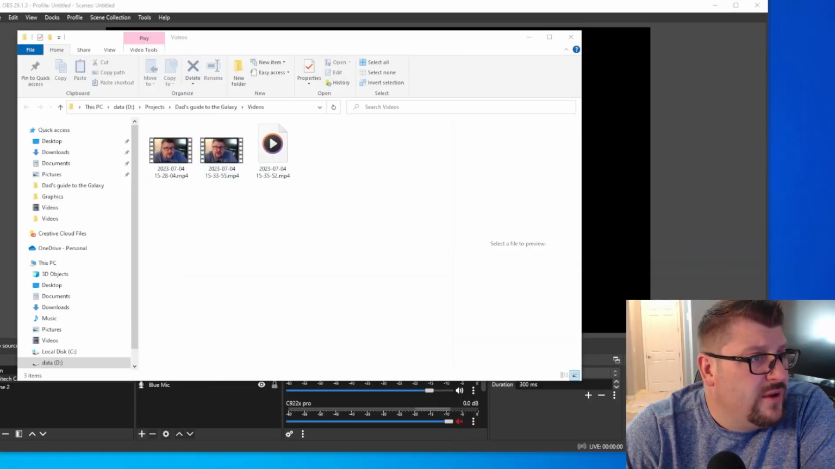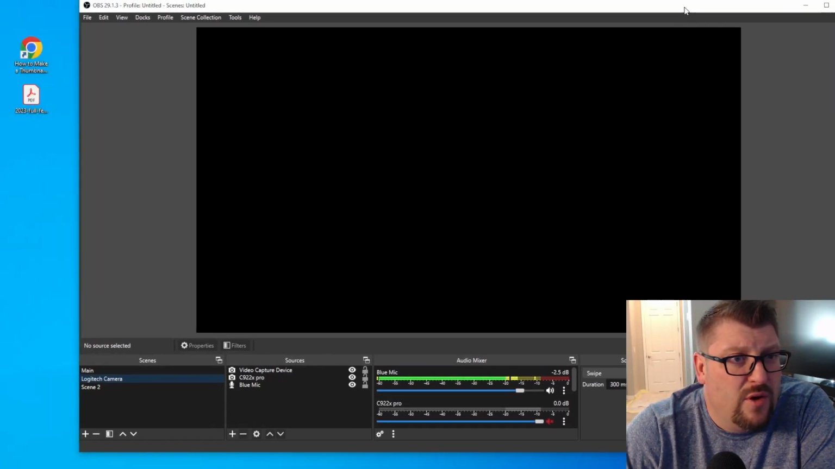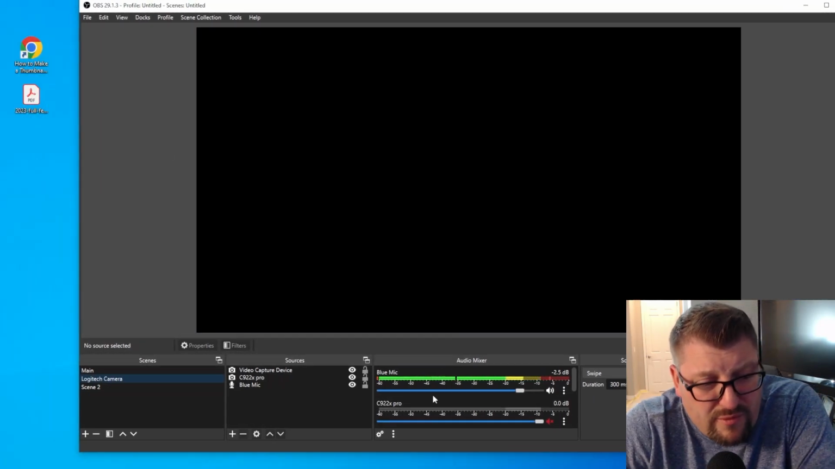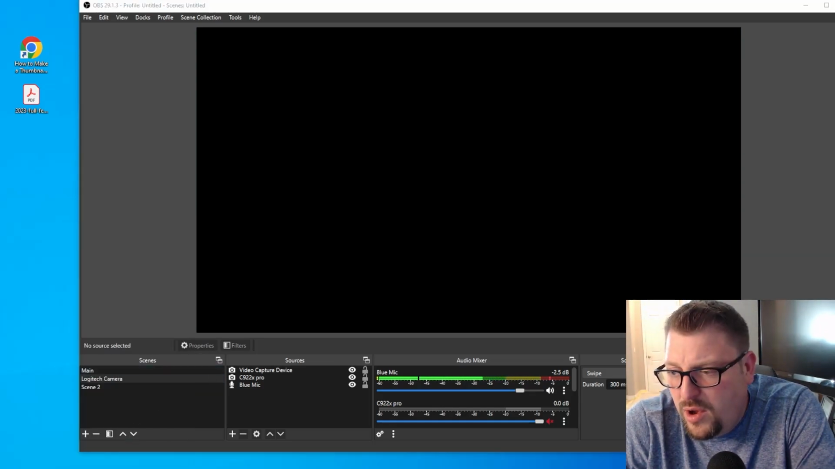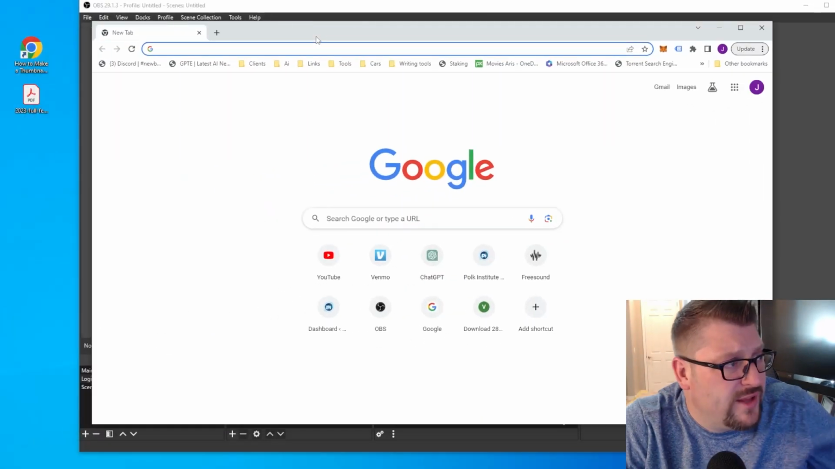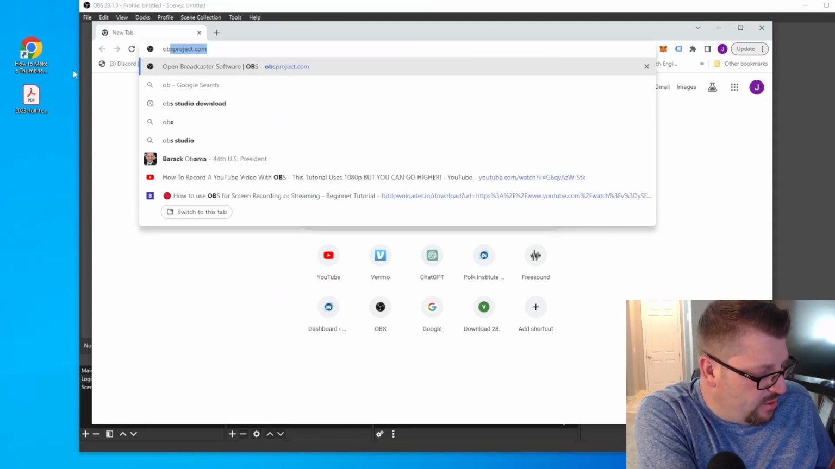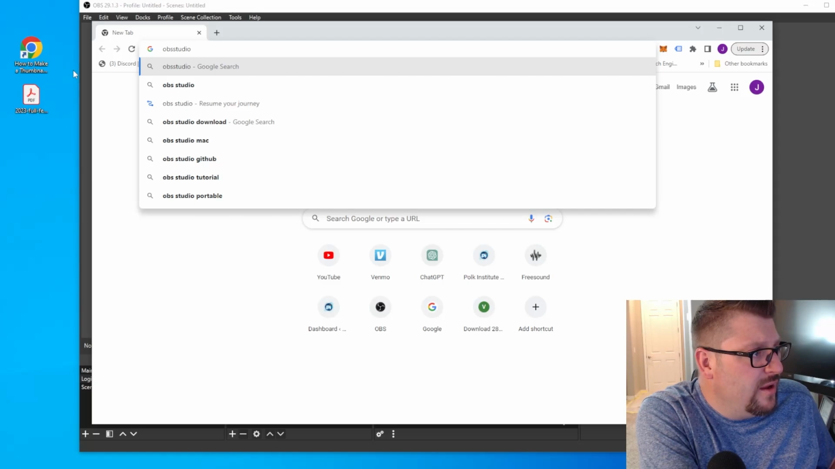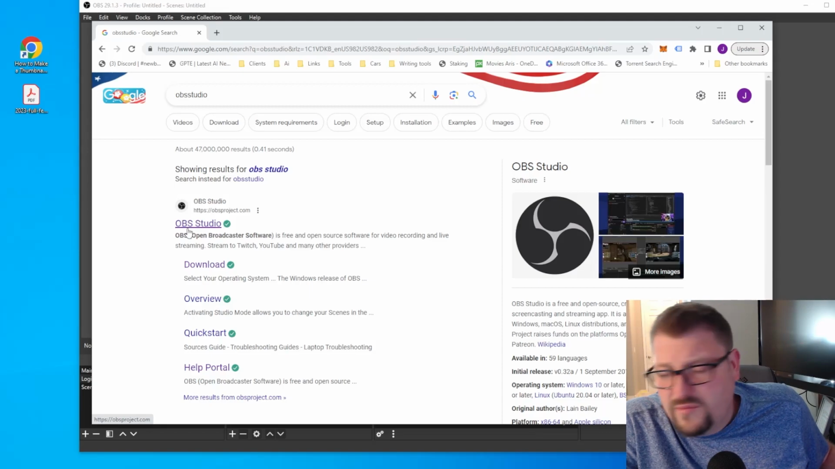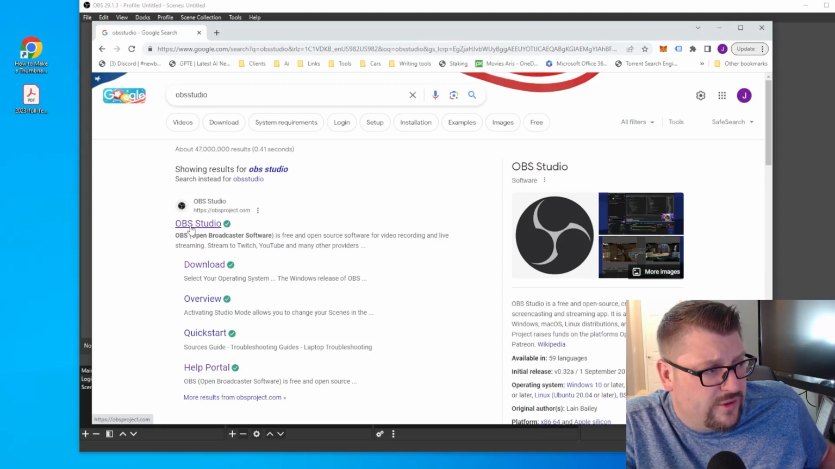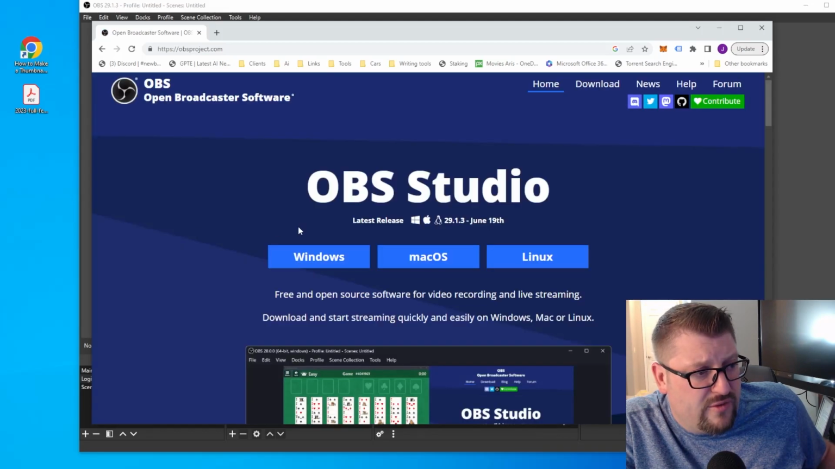Now, the first thing that I'm going to do is jump over to my main view here, and I'm going to move this out of the way. So this is what OBS looks like, but the first thing that we want to do is actually get access and download OBS. So what we're going to do is bring over a new tab window here, and you're going to type in OBS Studio. Now, when you do, the very first link that you get here is for obsproject.com. You click on OBS Studio for this link, and you're going to get a window that looks similar to this.